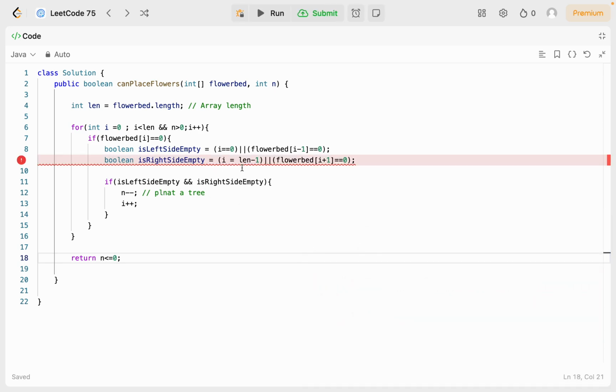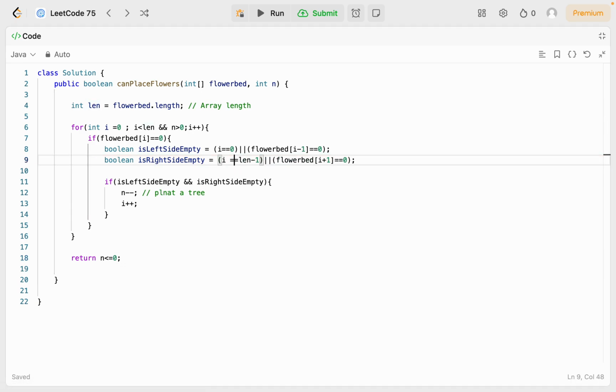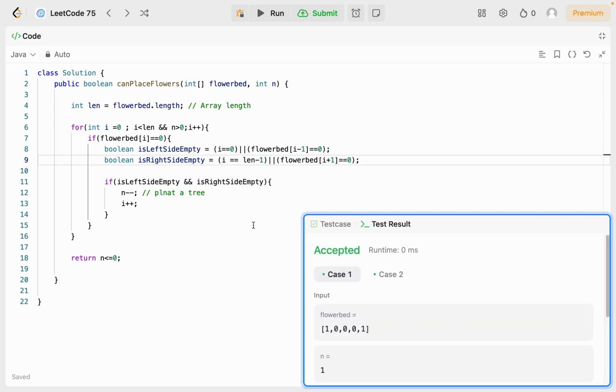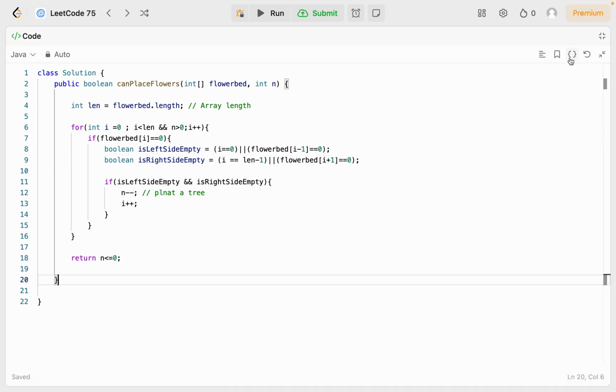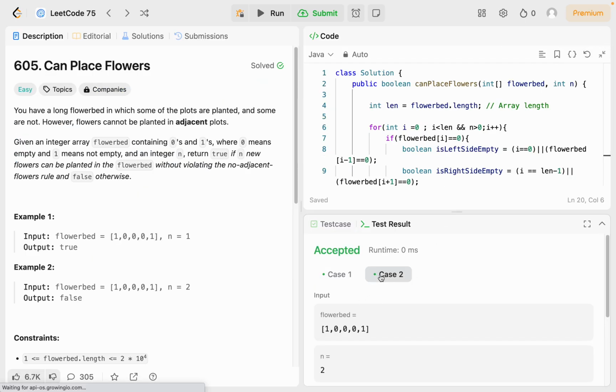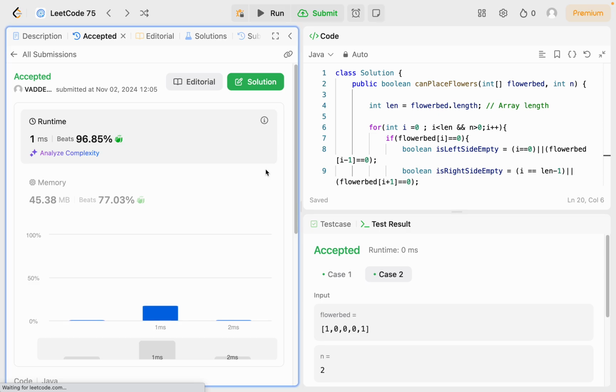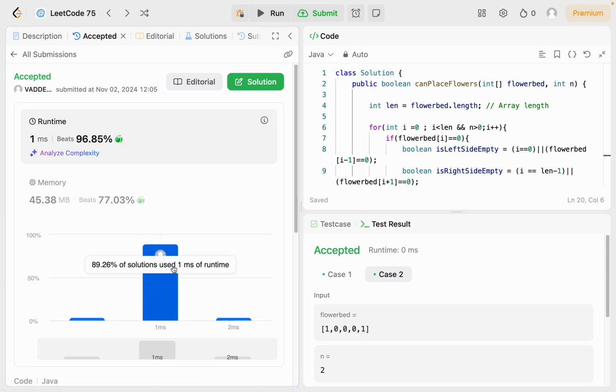Here we got some error. Let's see what the error is. Sorry, here it should be double equal to, because we are comparing, right? That was a miss. Let me run this code again. See, both test cases are successful. Now I am going to submit this code. See, it is successfully submitted.